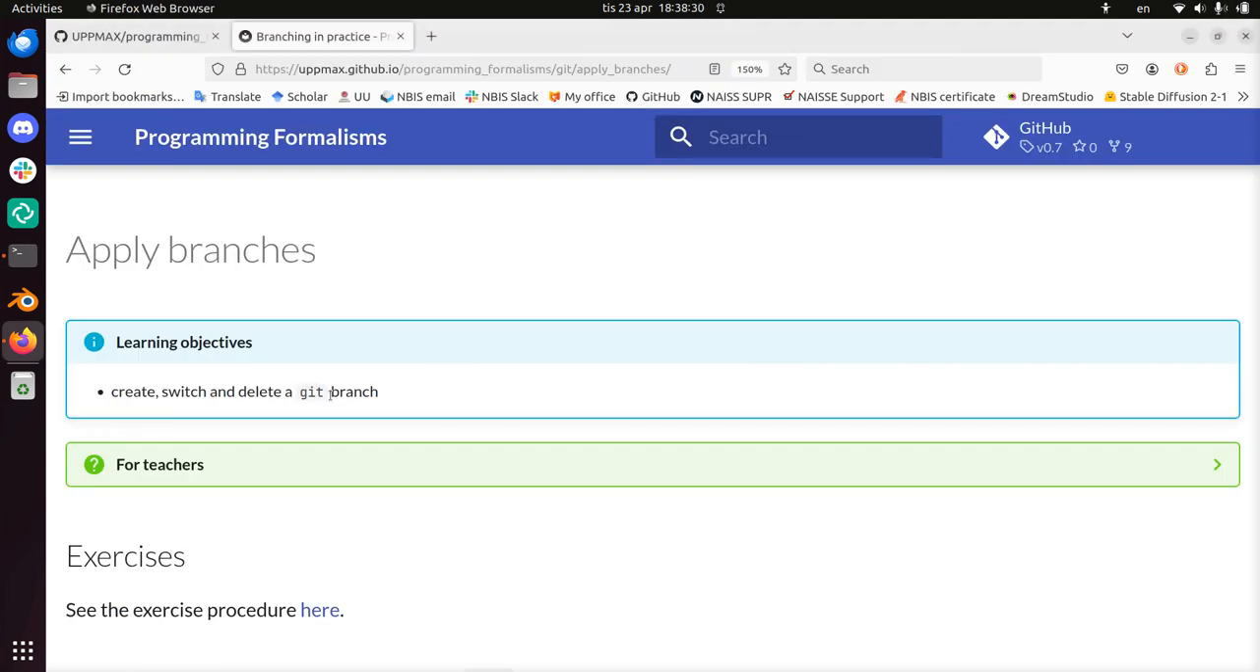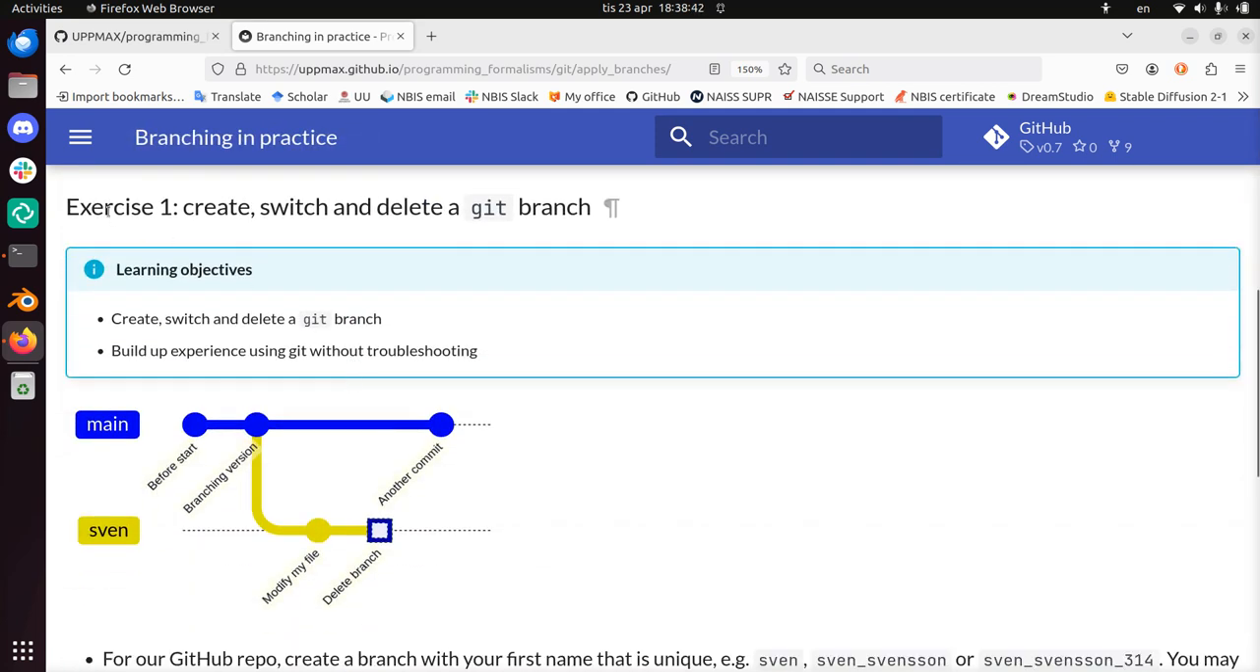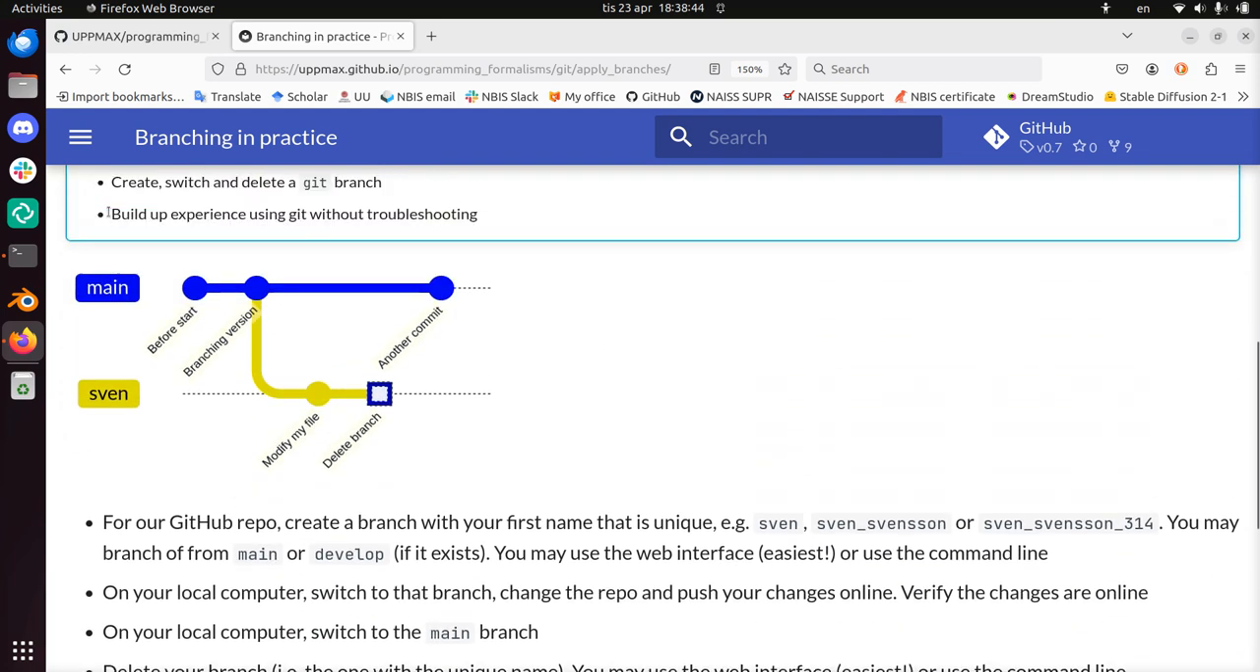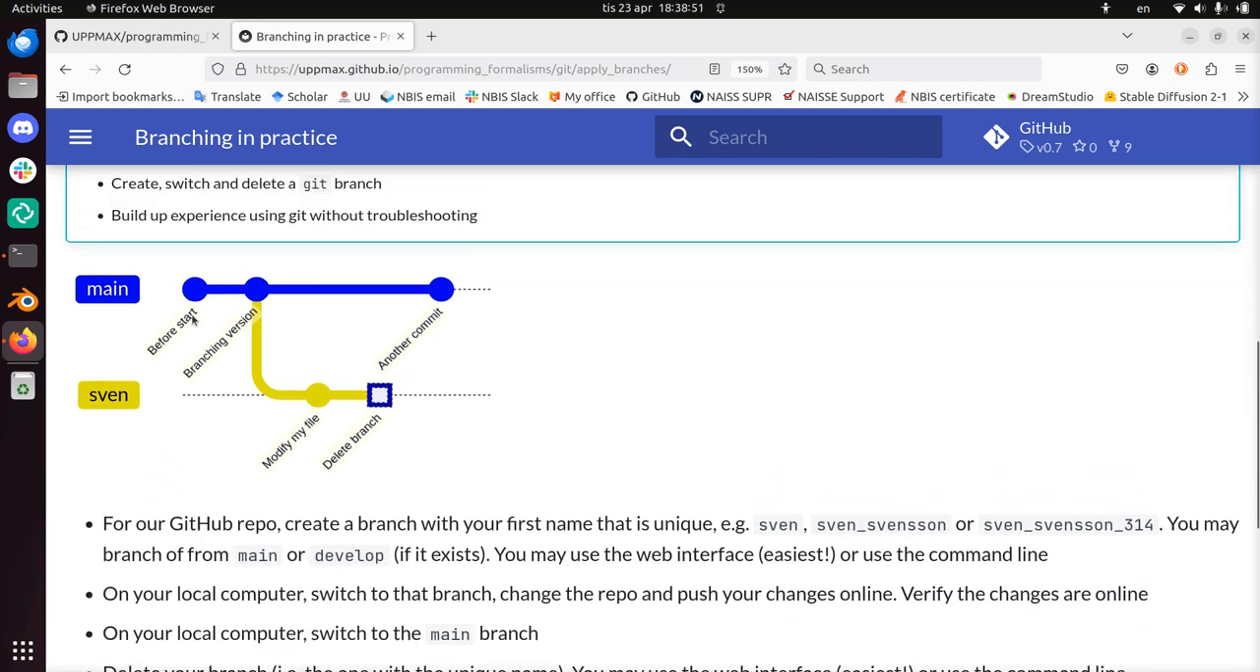Hi, I'm going to show you for the Programming Formalisms course how to do the exercise at apply branches, where we will be creating, switching and deleting a Git branch. This only has one exercise and I'll just go through it. The idea is to do what we just did. So let's take a look.